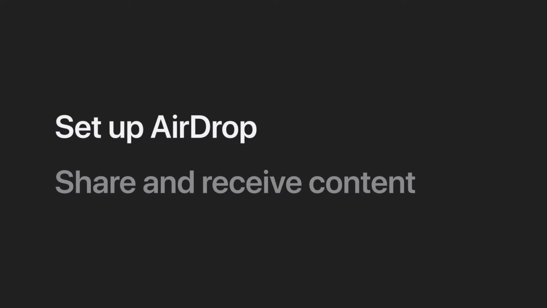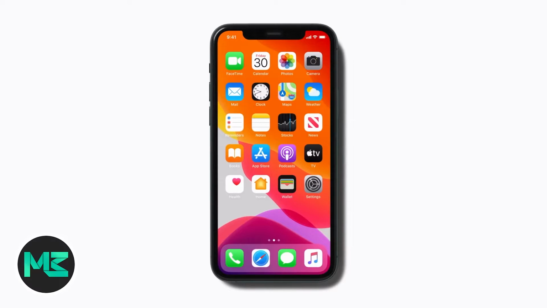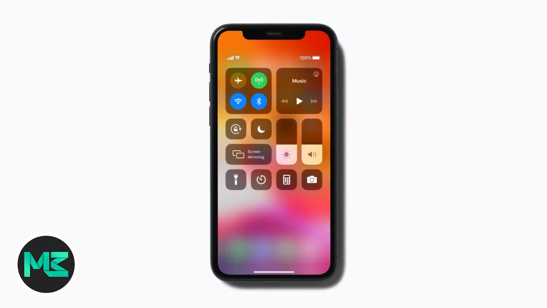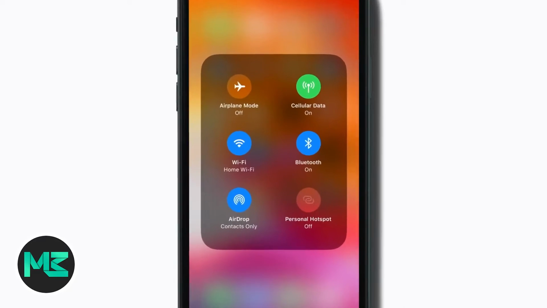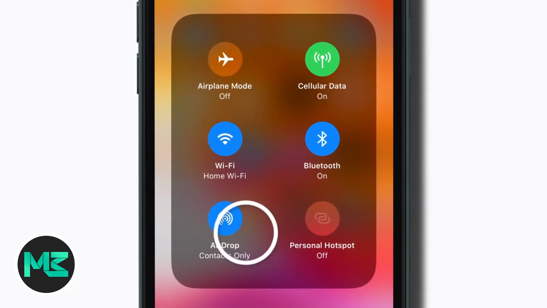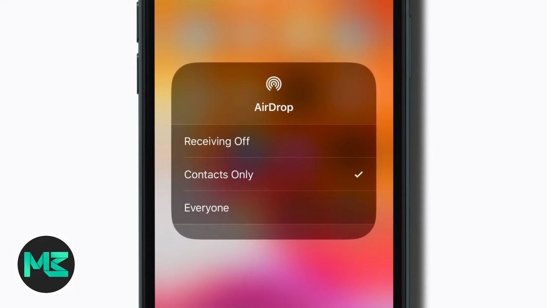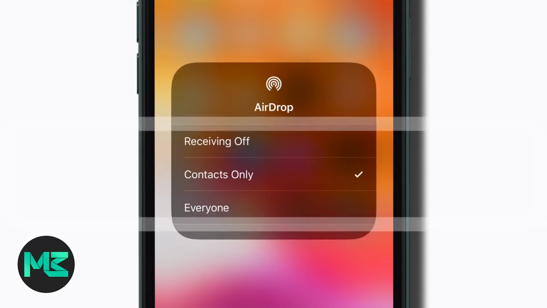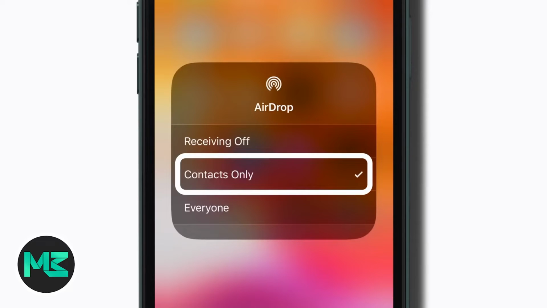First, let's take a look at how to set up AirDrop. You can do this through Control Center or in your iPhone settings. We'll use Control Center. Once you're there, touch and hold the Network Settings card. To check who can see your device and send you content, tap AirDrop and select an option. We'll keep ours set to contacts only, which means that you'll need to have the sender saved as a contact in order to receive content.